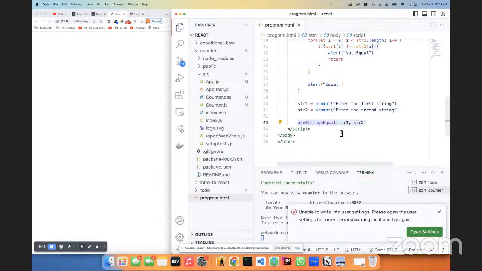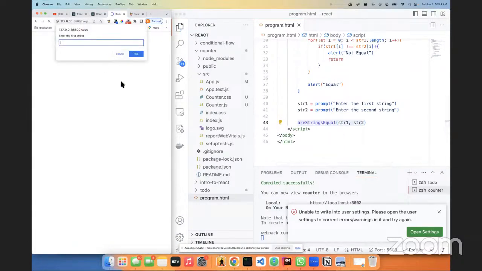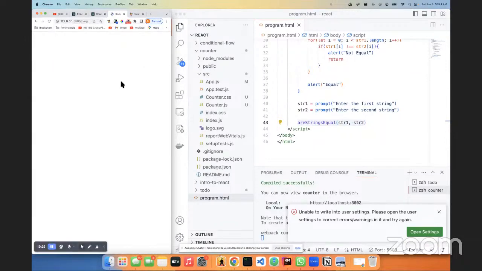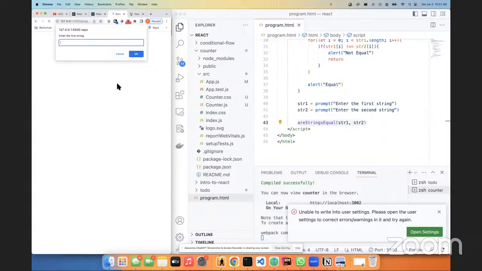So if I save this, see, you enter the first string, I will say car, the second string car, and you see they're equal, right? And then if you try again, first string car, second string person, we see they're not equal.